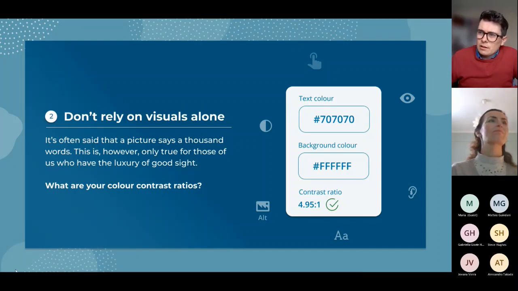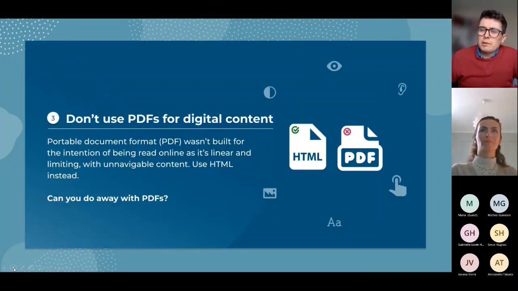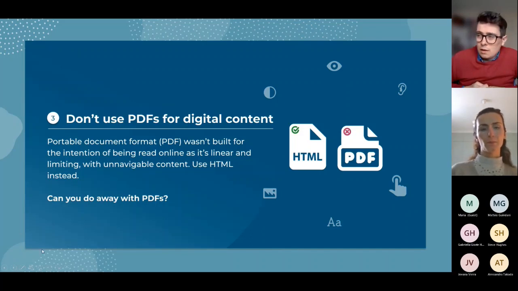So number 3 is about PDFs. PDFs have been around for a very long time, and they were created as a way for printers to understand what to print. It wasn't really built with the intention of being used as an online active medium.